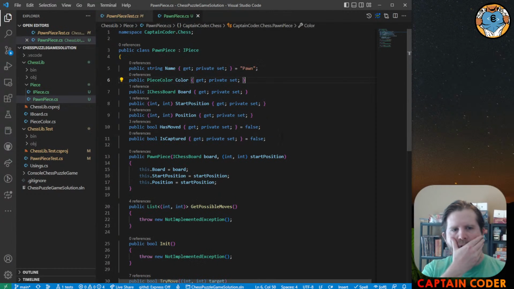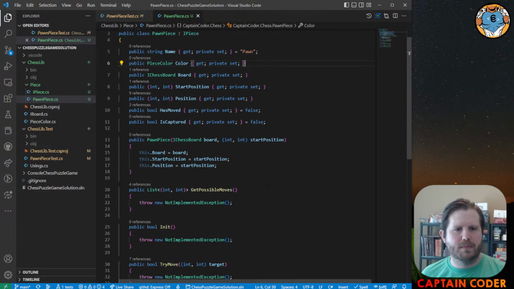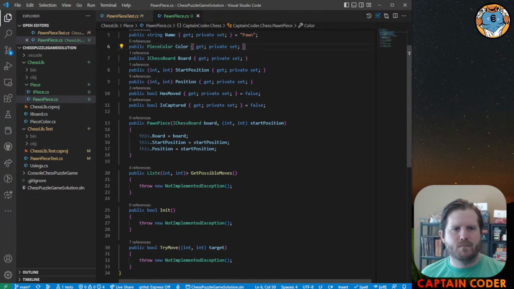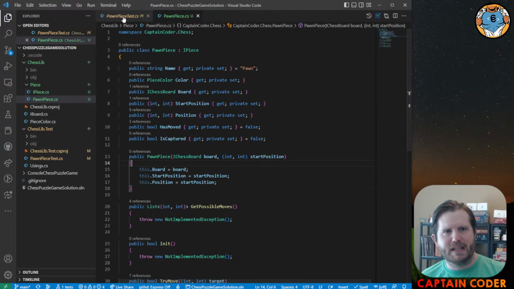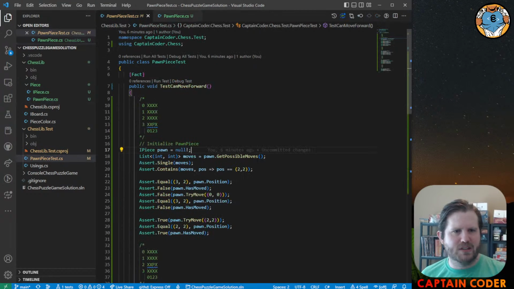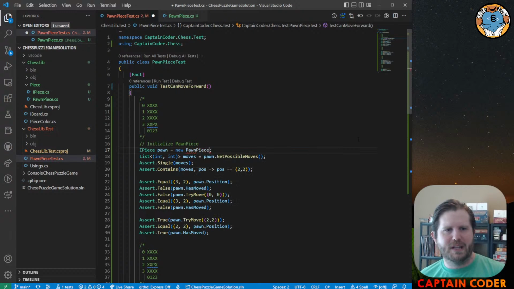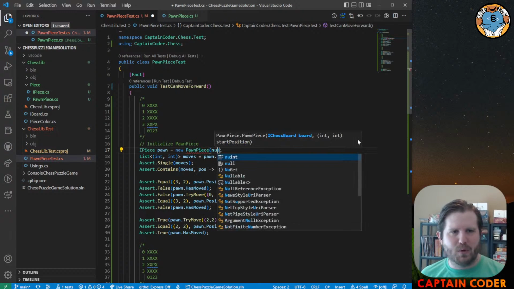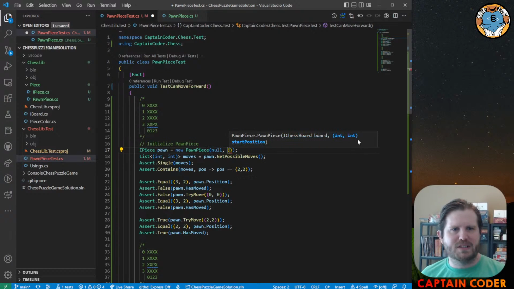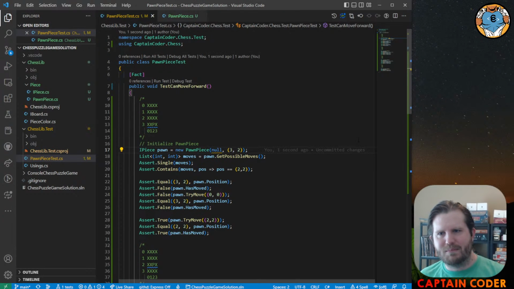Okay. So here we are. I need to get my test, get possible moves. All right, so I have my pawn piece now. I have a constructor for it. So my pawn piece test, instead of being null here, I can almost construct it. New PawnPiece. And I need a board, so I'm doing null for now. And then my starting position happens to be 3, 2, like that. So I can make a pawn.